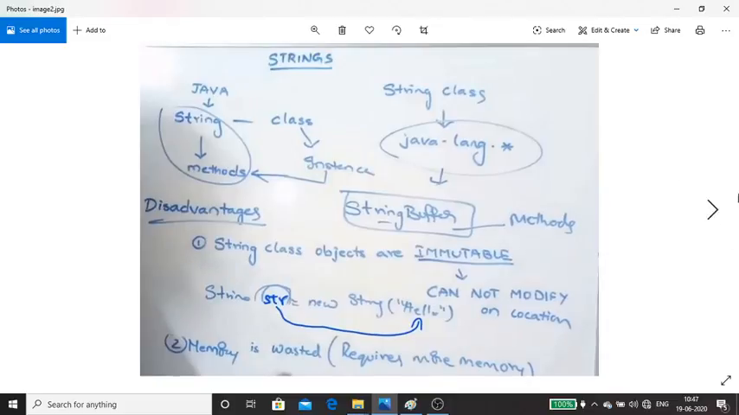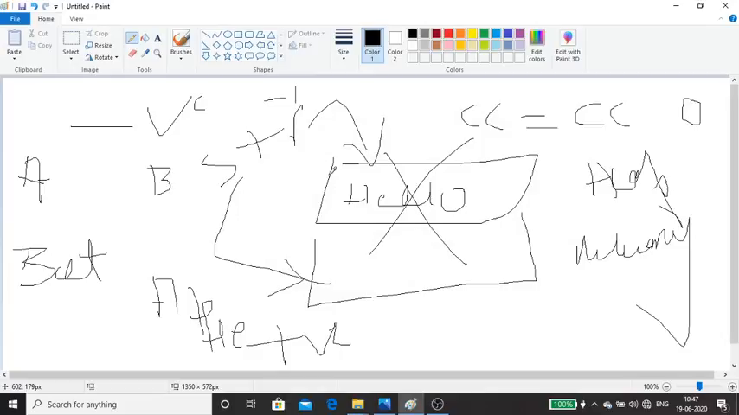Next we will discuss the disadvantage of strings. In the String class, the first disadvantage is that the objects are immutable. What's the meaning of immutable? It cannot be modified at the same location. Assume there is a string "allo" that is stored within memory, and now str is referring to this "allo".